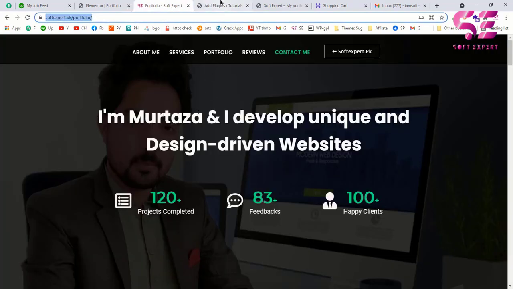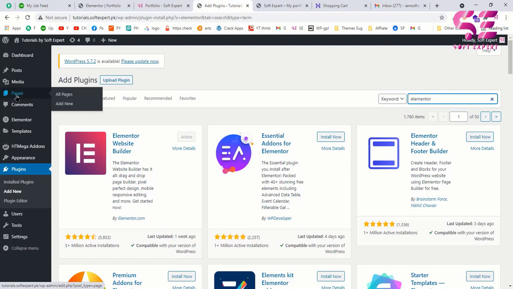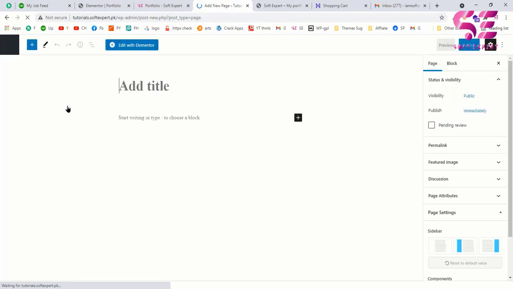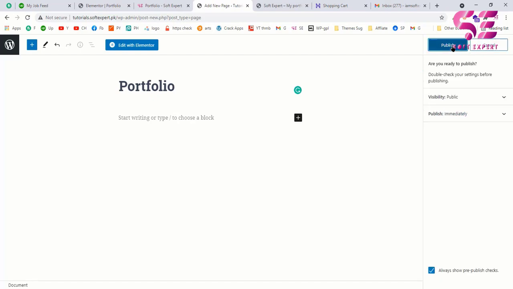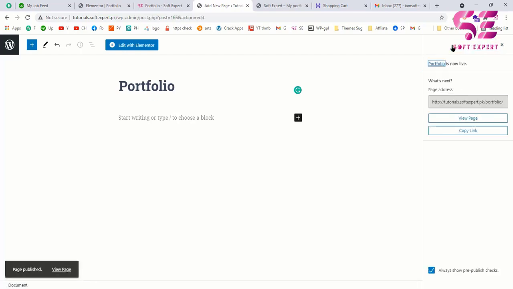Now let's start creating this. We will add a new page, and we will give this a title, for example Portfolio. And that's it. Now everything after this will be done by Elementor. So just publish this page and click edit with Elementor.